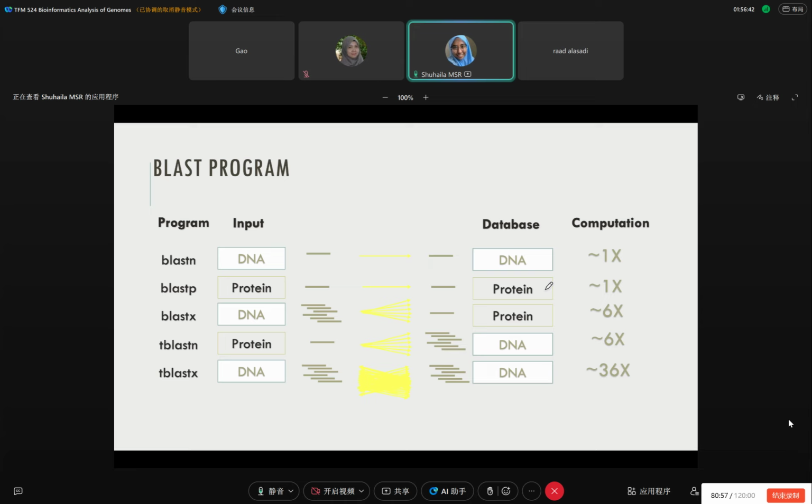Okay, so this is the program that you can get from BLAST: BLASTN, BLASTP, BLASTX, TBLASTN. All of these programs depend on the input that you have and what output you want to have. And the more complicated the process is, the more computational power it needs. For example, if you use BLASTN, N here refers to nucleotide, so DNA, and you get the output as DNA.